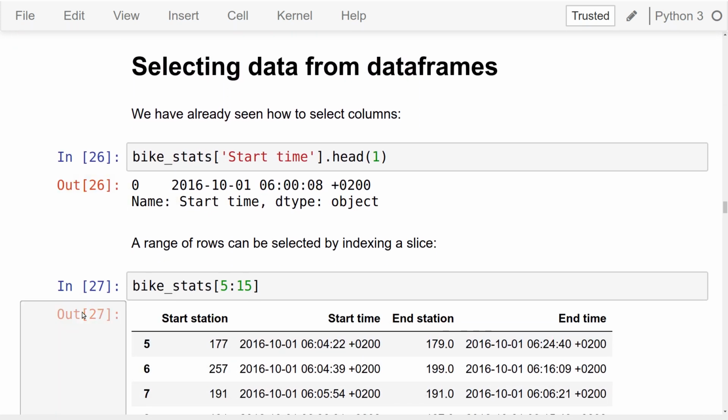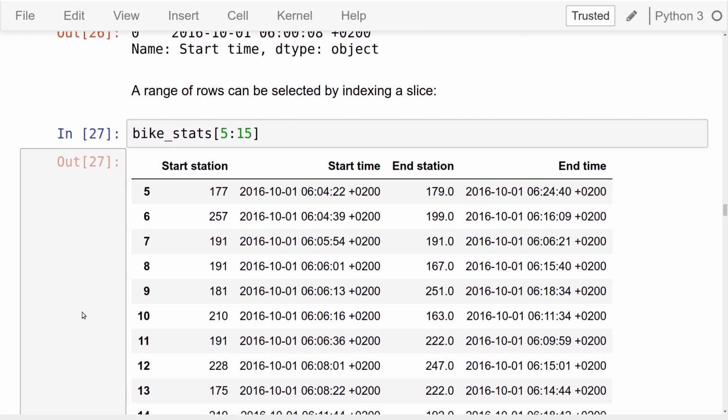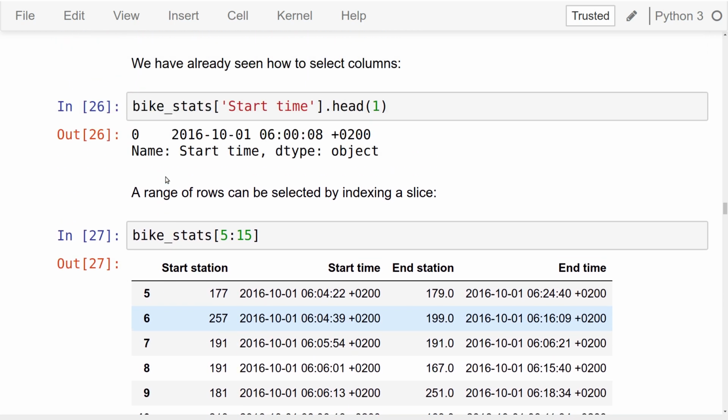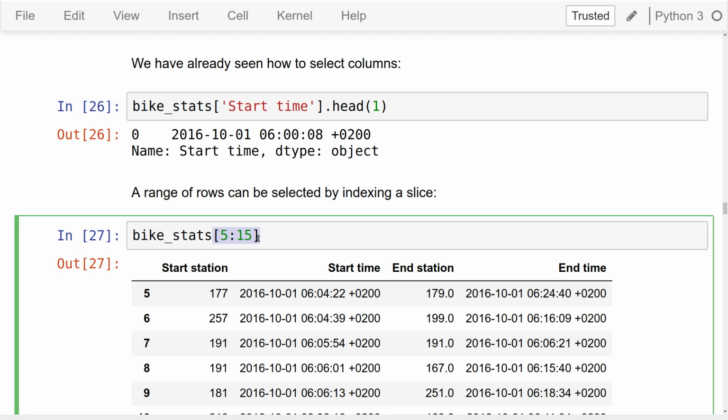Okay, a bit more about selecting data. I've already shown you how we can select columns, but we can also select rows. For selecting rows, we use slice indexing. It's a bit tricky because this is actually also done using the square brackets, so it's a bit confusing. We use square brackets both for columns and for rows.